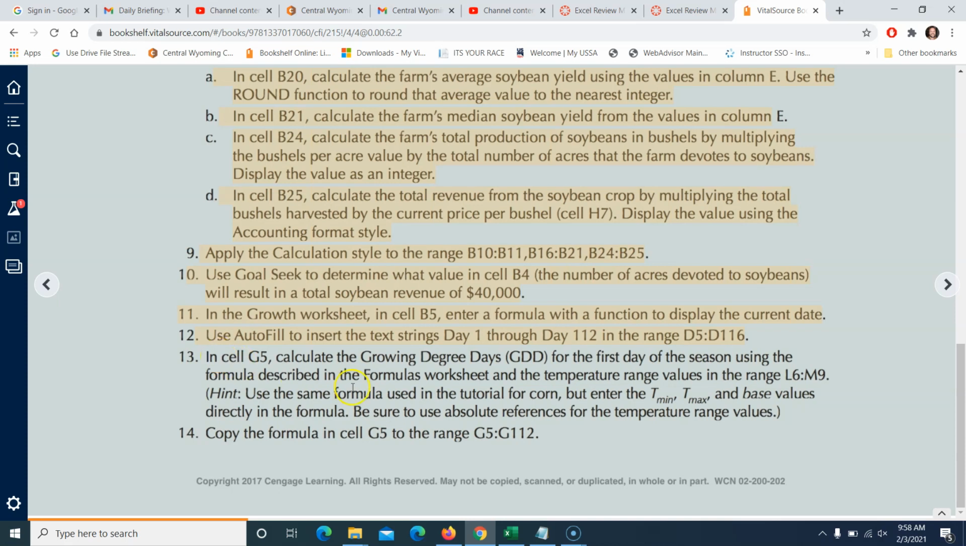Read this really carefully. It says use the same formula, but enter the minimum and the maximum and base values directly into the formula. They did this for you in the tutorial, but they're not doing it this time. They also tell you to use absolute references for the temperature range values.